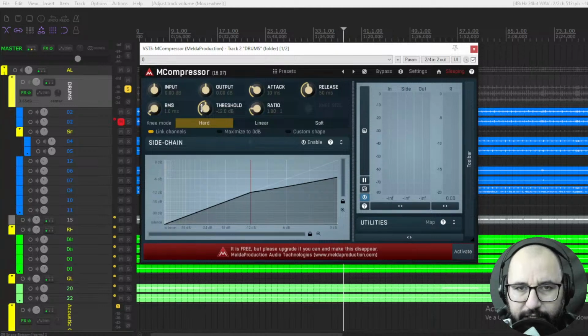You have the usual controls: threshold, attack, ratio, release, output to compensate, and it also has 3 knee modes: hard knee, more aggressive compression, linear, and soft compression. And it also has some presets, of course, and you can also measure the compression in RMS, like that.